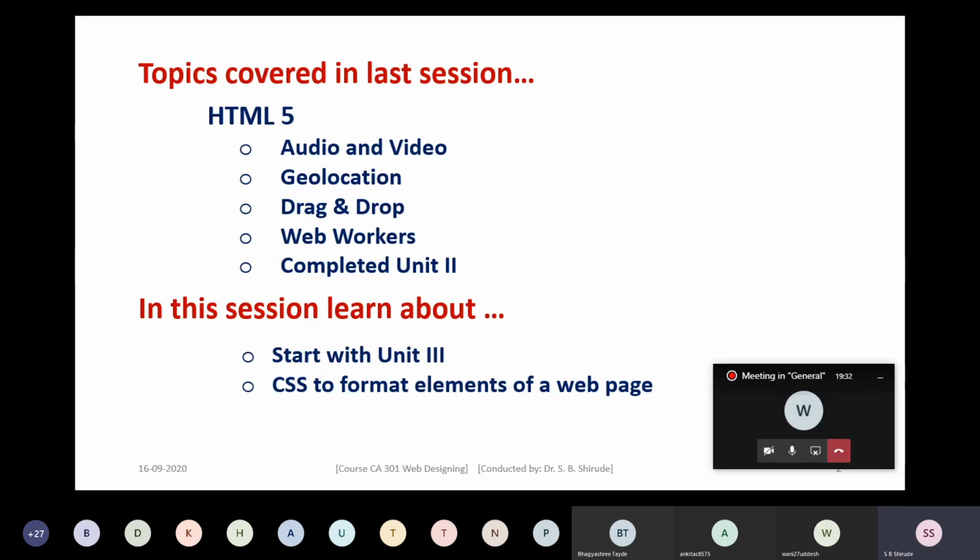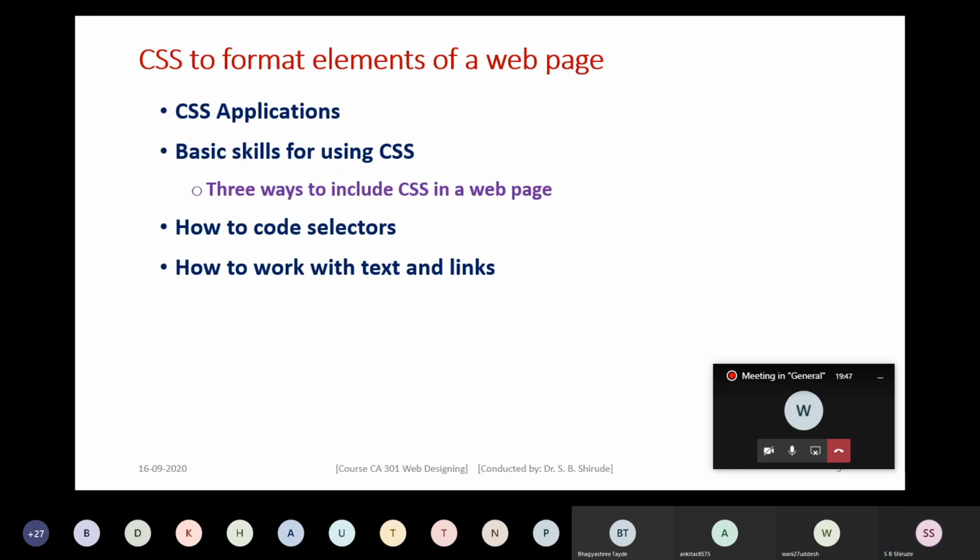And now we are starting with unit three, in which we are going to learn how to make use of CSS to format elements of a web page. So how can we make use of CSS? For that, we need to include CSS in a web page. There are three ways to include CSS in a web page, and we are going to learn those ways in this session.